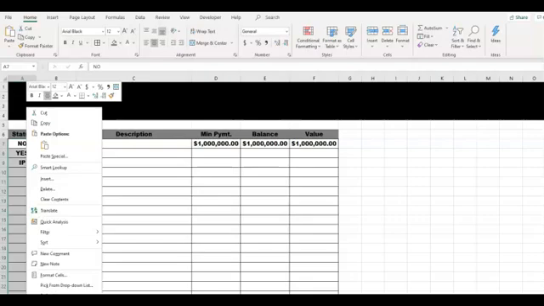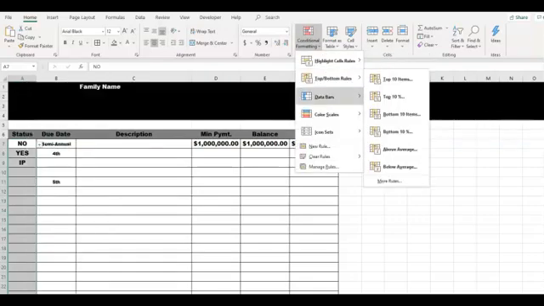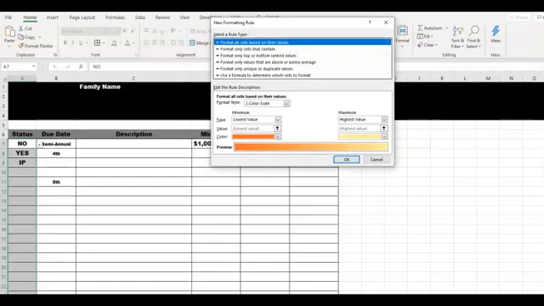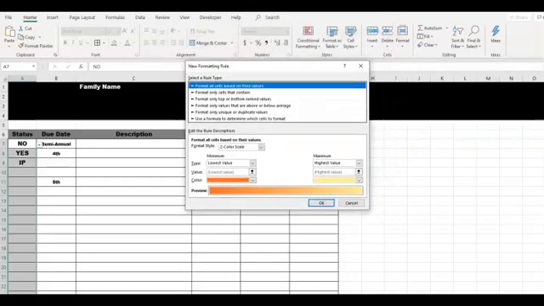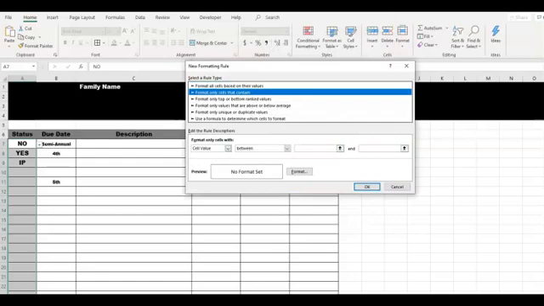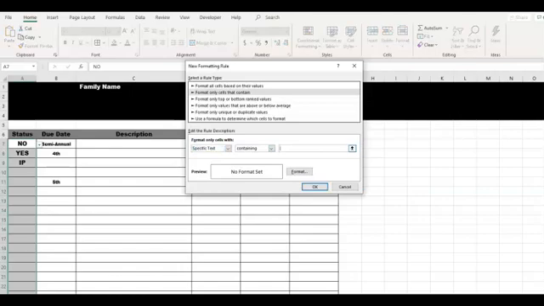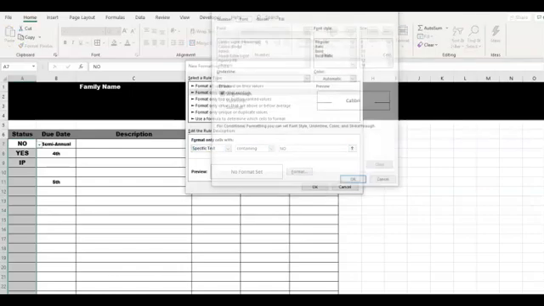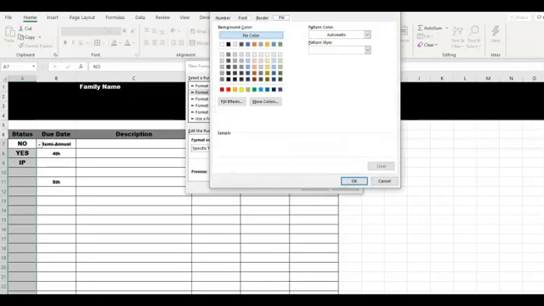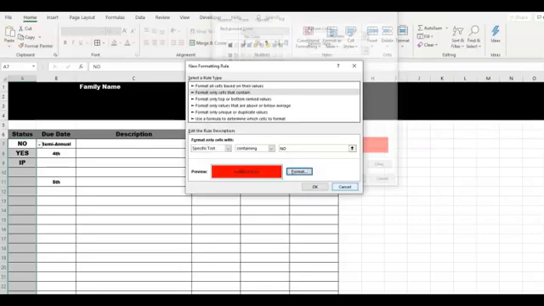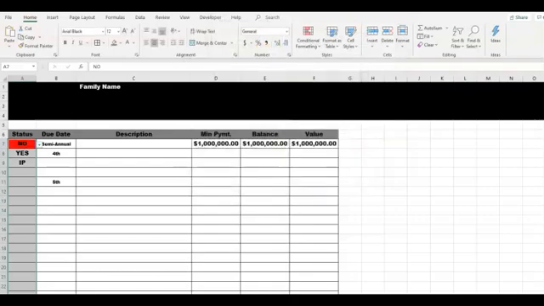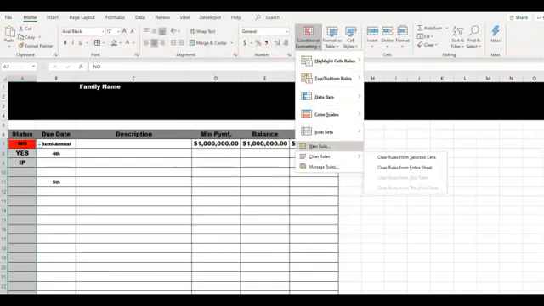We'll go to conditional formatting, and we'll have a new rule. We want to format cells that contain a certain text. So the first one is going to be no. If it's no, we'll format it to where we fill it red for no. Okay, and then we'll go back to conditional formatting.